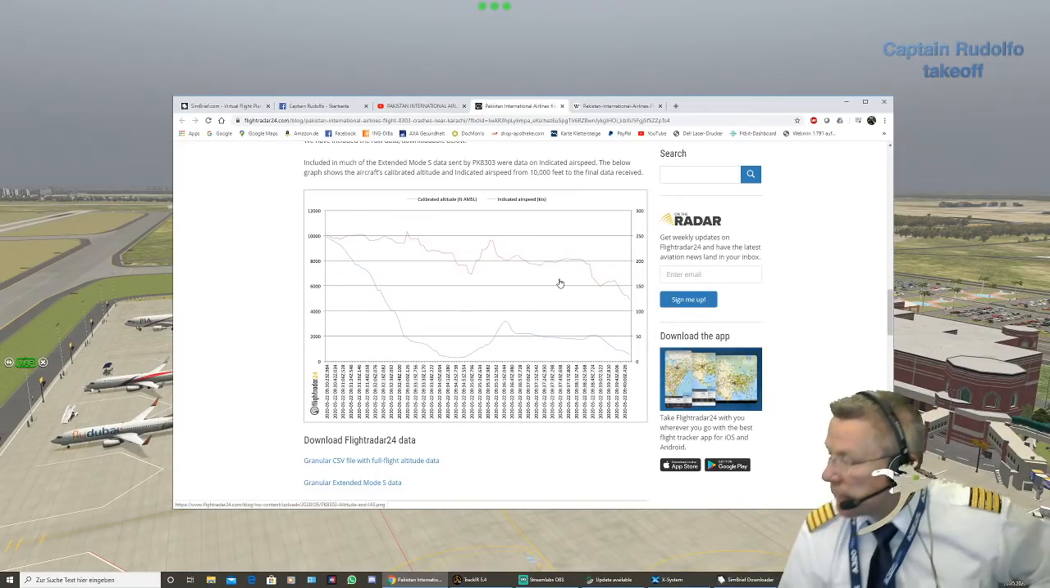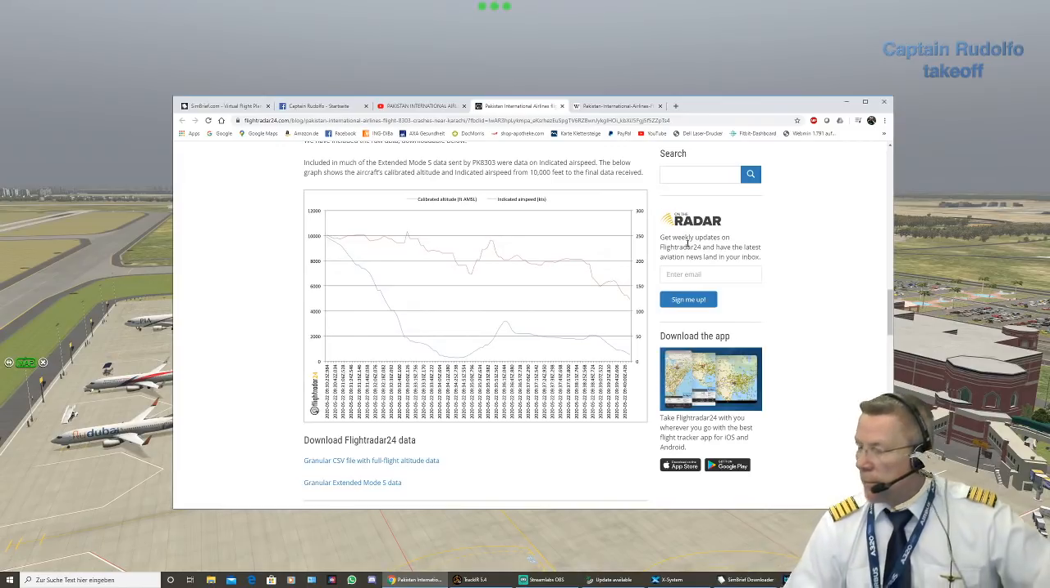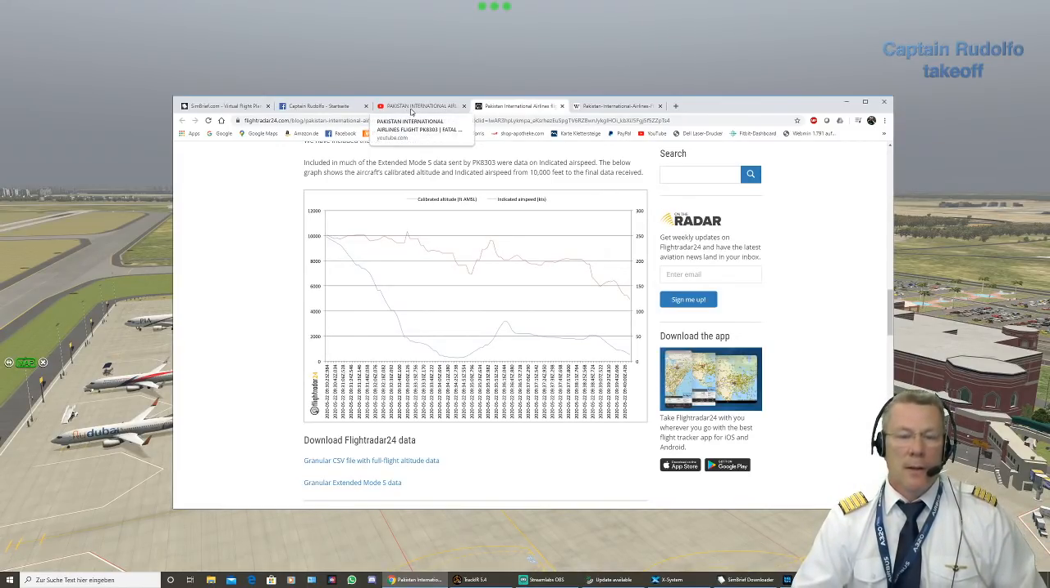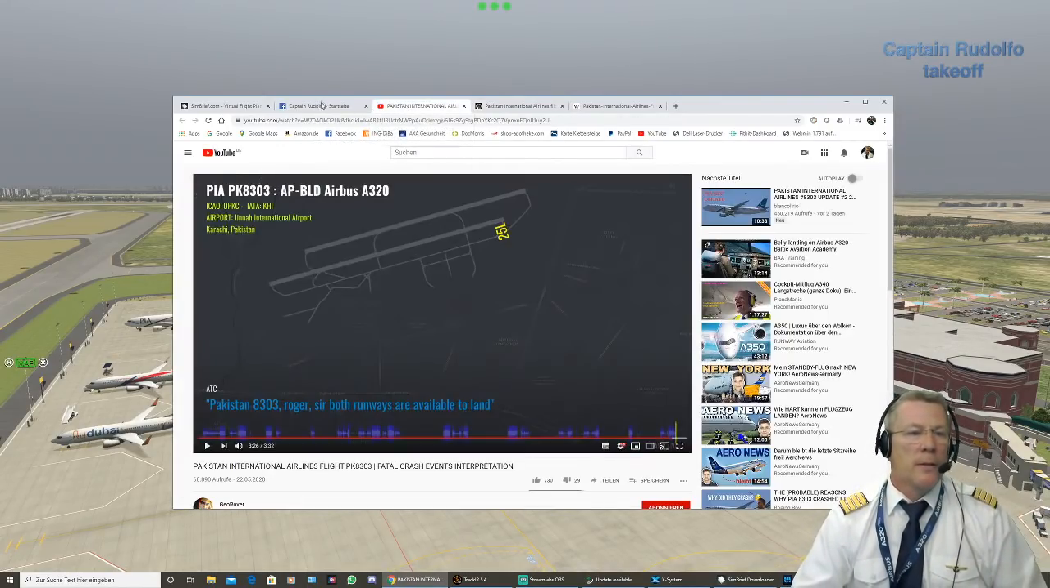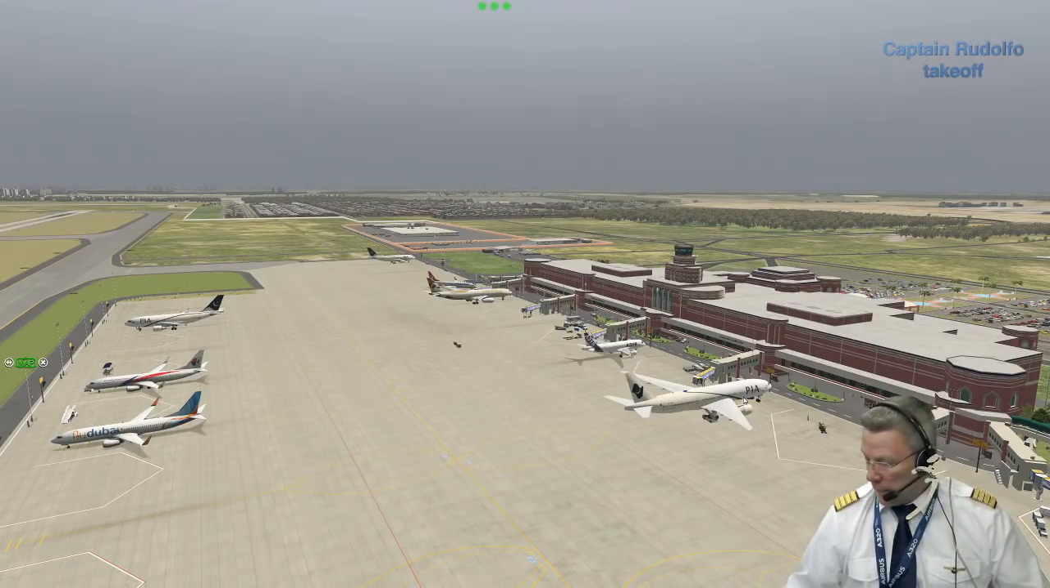So okay, my friends, now we will first do this flight, and later we will have a look whether we can do something different, so we have more options than the one the captain had to choose. So okay, let's have a look.